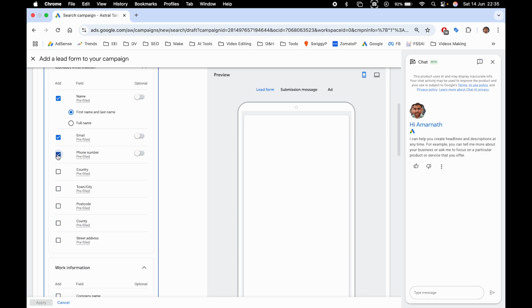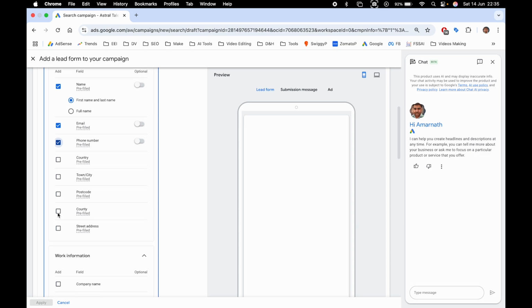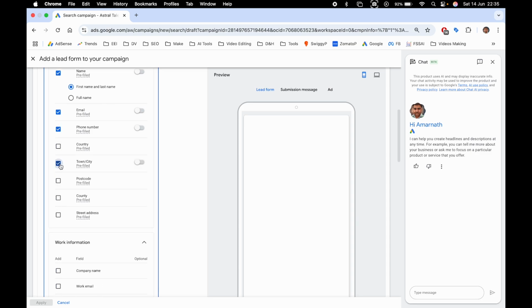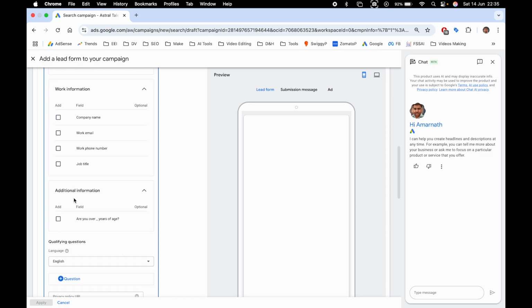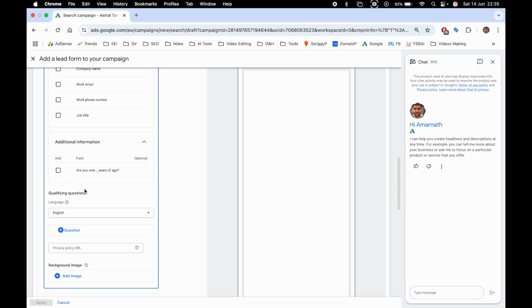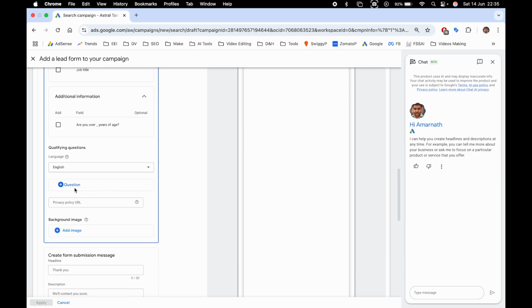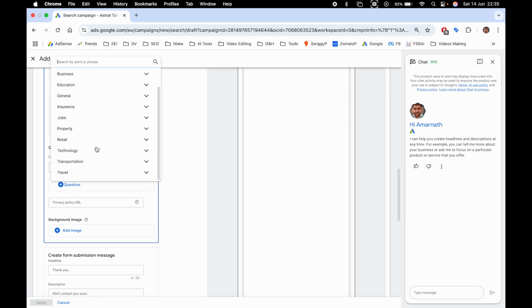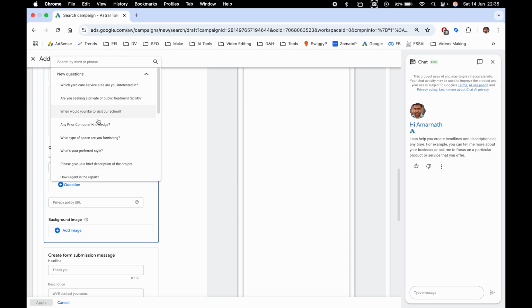Any business wants to contact them either by email or by calling them, or maybe a WhatsApp message, right? If you want to capture the country or city or the postal code, you can add that. For now, let's just say we want city. And if you want to know any other details of your customer, you have an option to create questions over here. You can create whichever question you want. So you have a lot of questions over here.